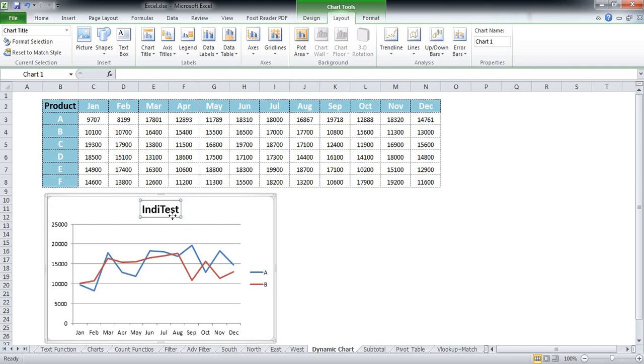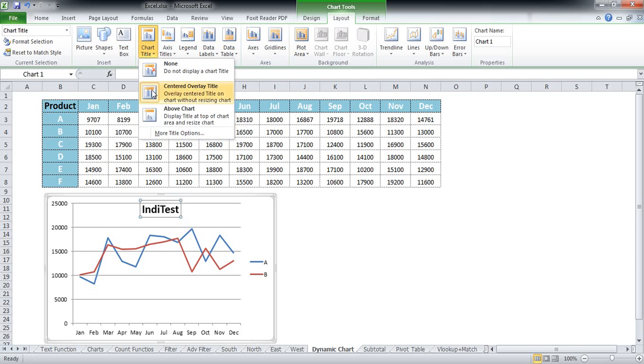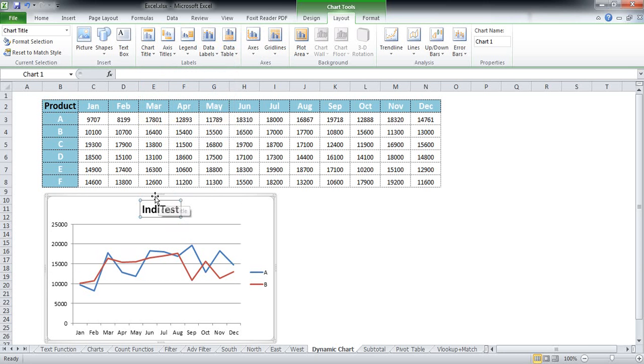And it is always advisable that whenever you want to create critical charts which have a whole lot of different entities to be presented in them, it is wiser to go for the centered overlay title instead of the above chart title. So this is all about the chart title options of their placing in an Excel chart.